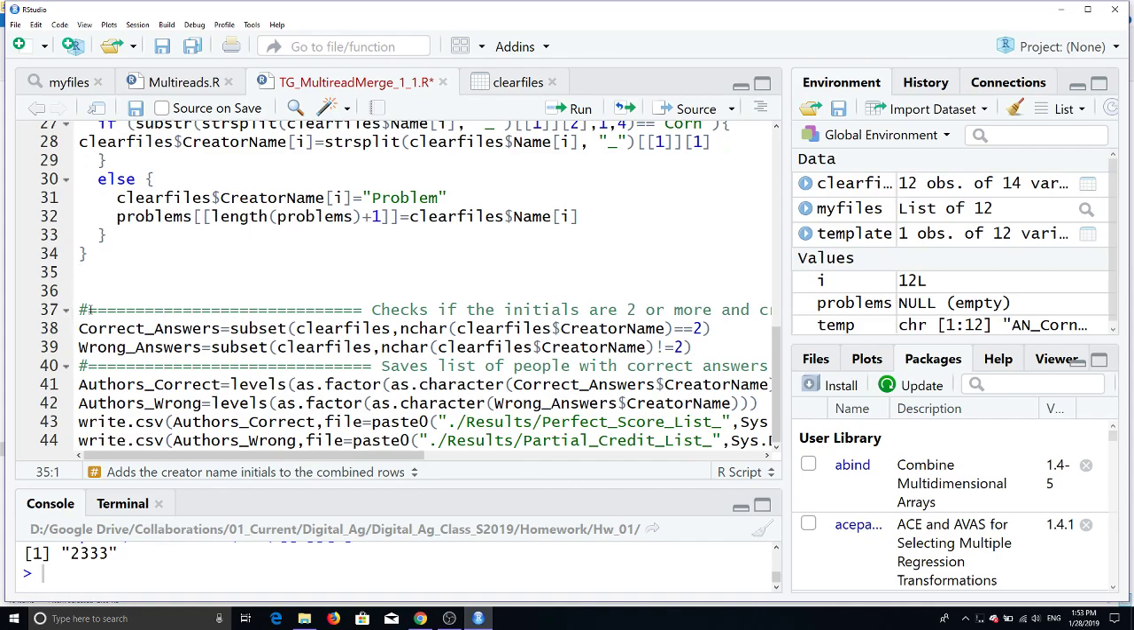So the next part of the code checks to see if you actually did it using 2 initials. It splits that clear files into 2 pieces. The correct answers. And again, I'm doing this to also show you a way to split a data set. This is independent of what we're doing here. It's mostly the technique. Subset is the tool that does that trick. So subset is an excellent command. You just tell it what data set you're trying to subset and based on what assumption.